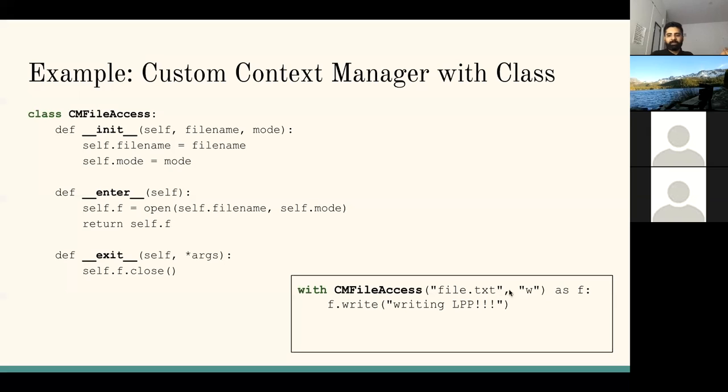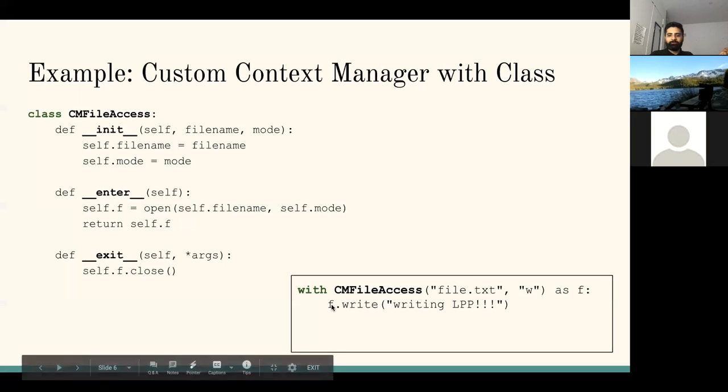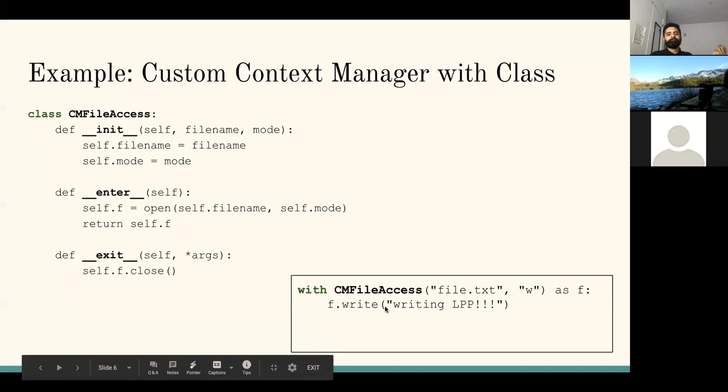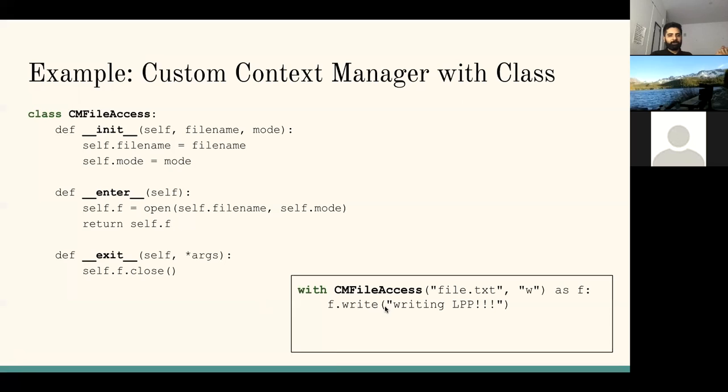So with CM file name comma v, because of the constructor, the file name and mode will be captured, and then it automatically also executes the enter method. So init and then directly enter. Inside the enter, it uses the file name and mode to open the file handler, and once it's opened, it just returns self.f. Now this self.f will be captured here as f, and then you can finally do f.write, and do the writing, and you don't have to worry about opening and closing because this exit method will take care of the closing. So this was the example of handling the file using a context manager and not worrying about opening or closing.